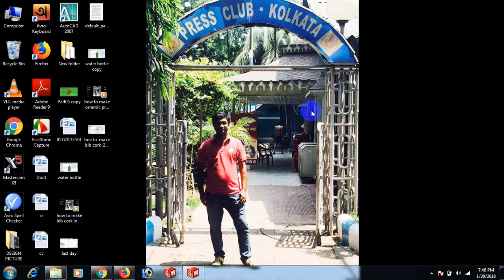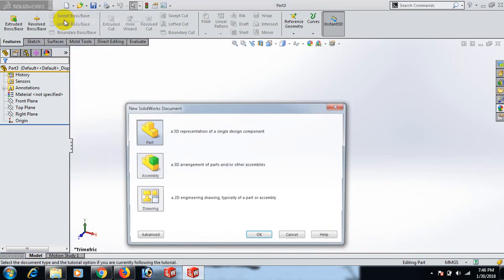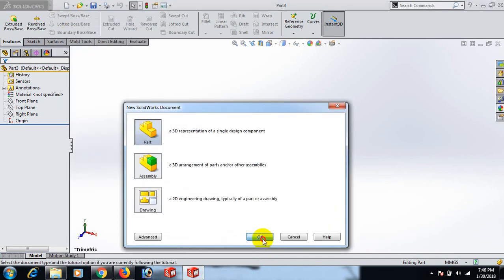Today, how to make a welding ring in SolidWorks for mechanical engineers. At first, open the SolidWorks software, then go to File, click Part, and click OK.